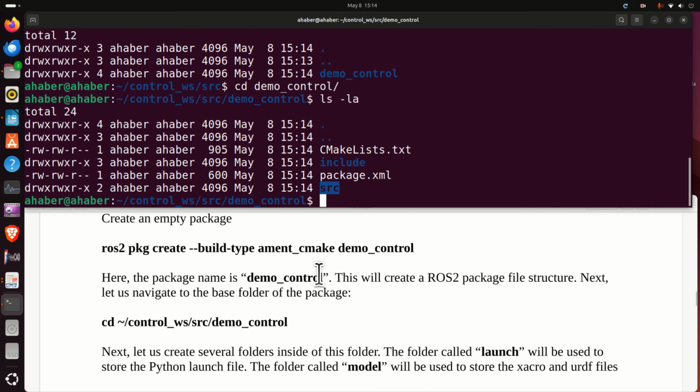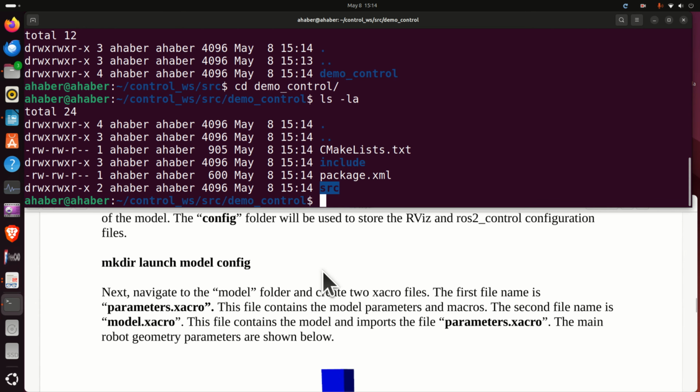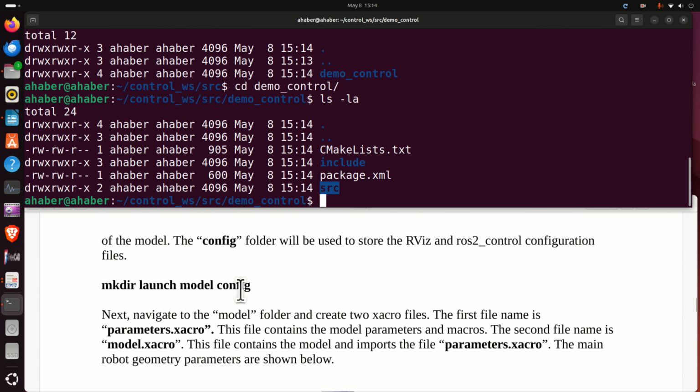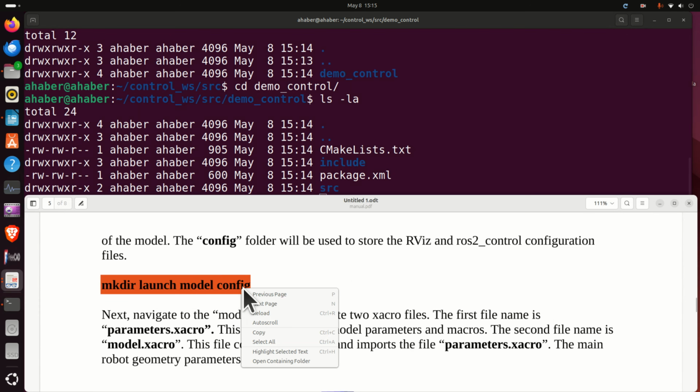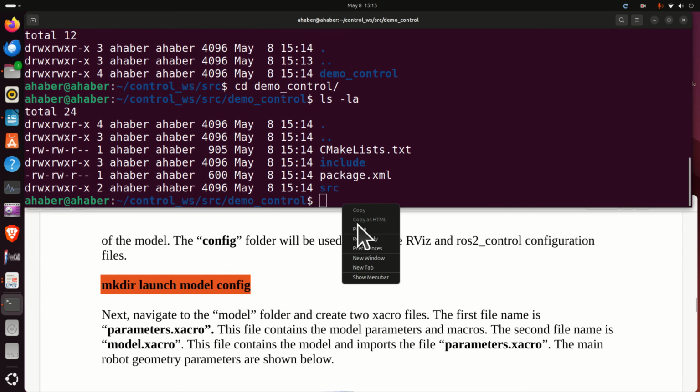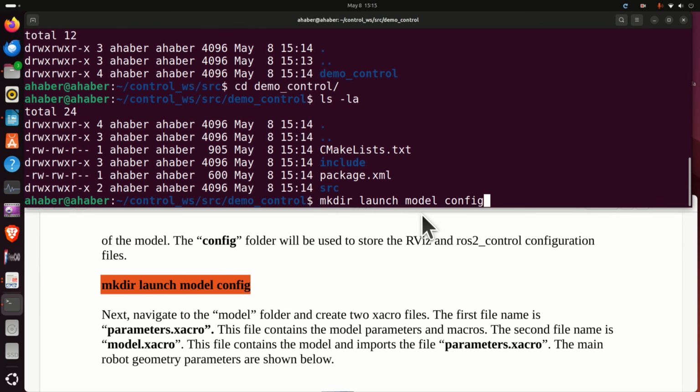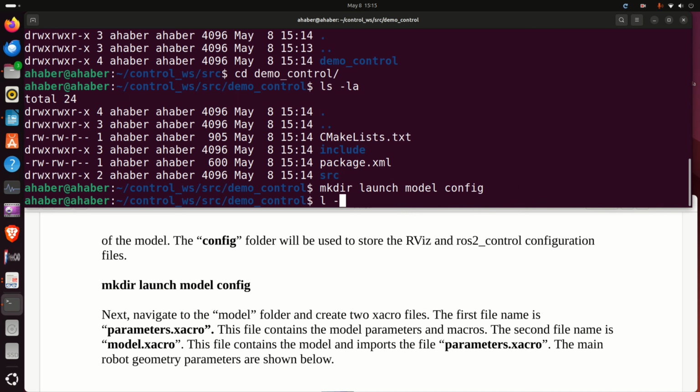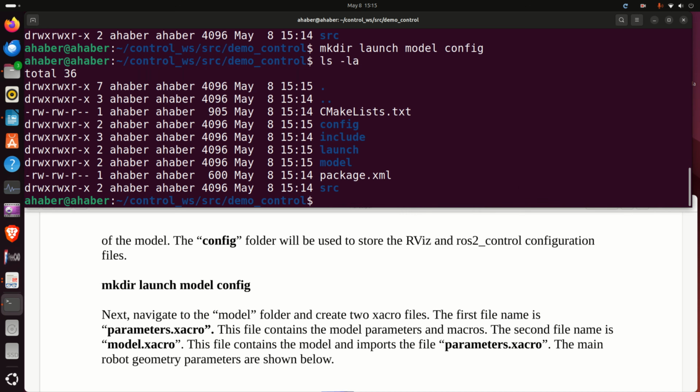Instead, we are going to create several additional folders. These folders are going to contain the files for implementing the model. And to create these folders, we need to run this command. This command will create launch, model, and config folders, and press enter. And let's see what is being created. Here they are.